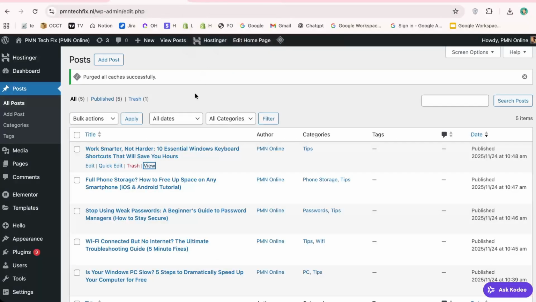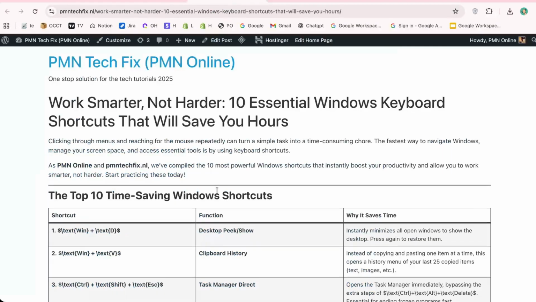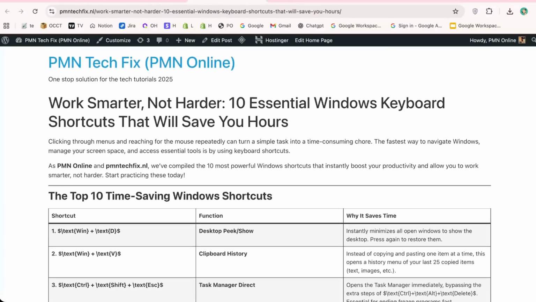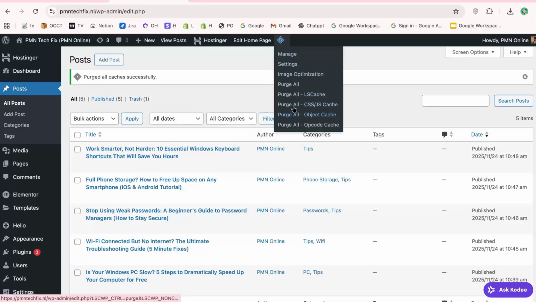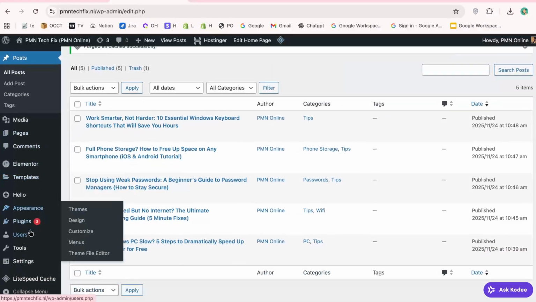Part 2. Clearing related caches, advanced troubleshooting. If clearing Elementor's internal cache doesn't fix the issue, the problem is likely held by another layer of caching. This is the advanced troubleshooting step.